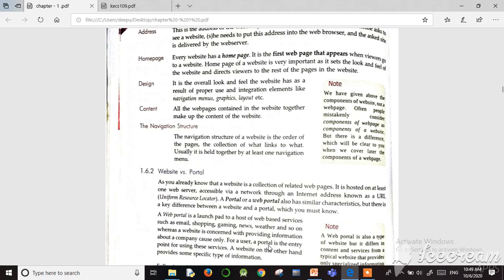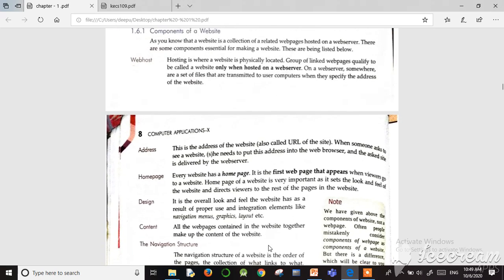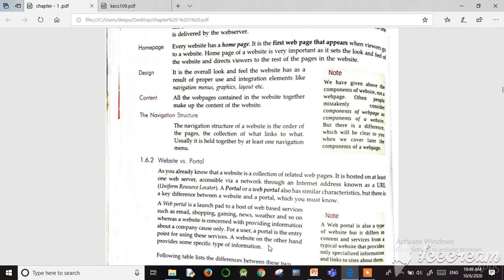Most people mistakenly consider the components of a web page as the components of a website. The components of a web page and the components of a website are different. Here we discussed the components of a website. The components of a website are: first web host, then address, home page, design, content and navigation structure. These are the components of a website.